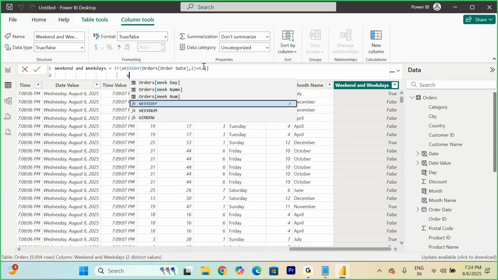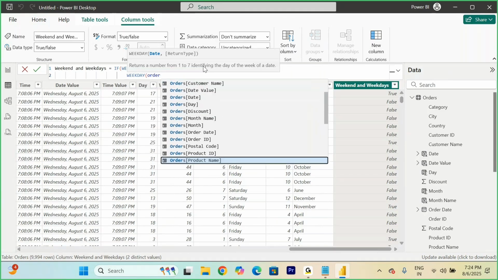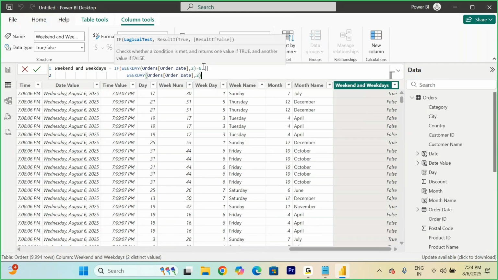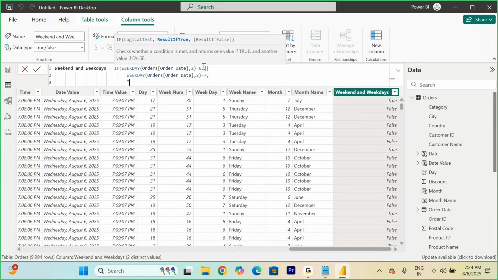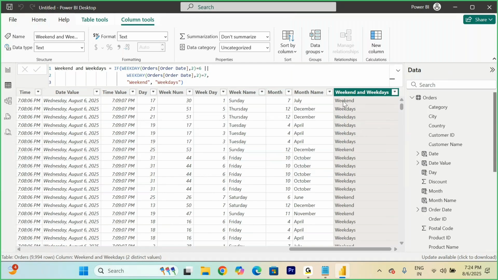So now again I'm writing weekday of same order date. I'm going to write the order date starting from the Monday and giving equal to 7. So this is Sunday. If these two conditions are satisfied, then again Alt enter. I want to say all these come under the weekend, else I want to show them as weekdays. Simple. So no confusions. Let me execute it. Now you go execute it.